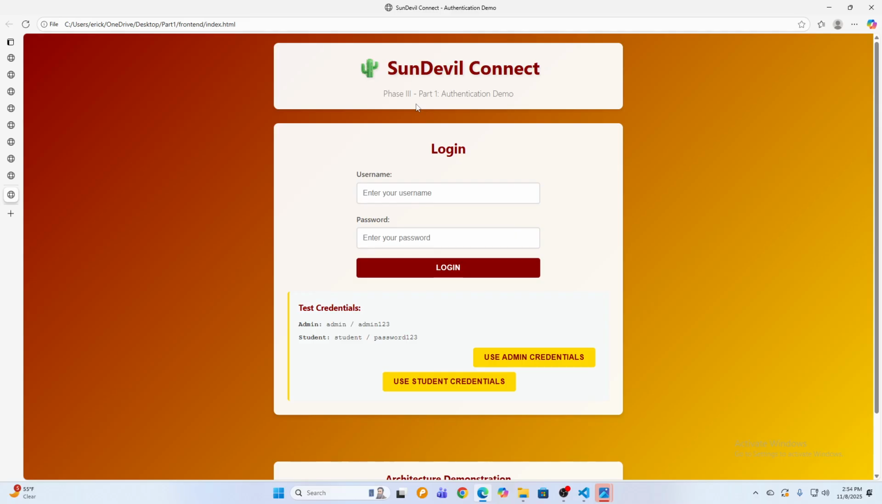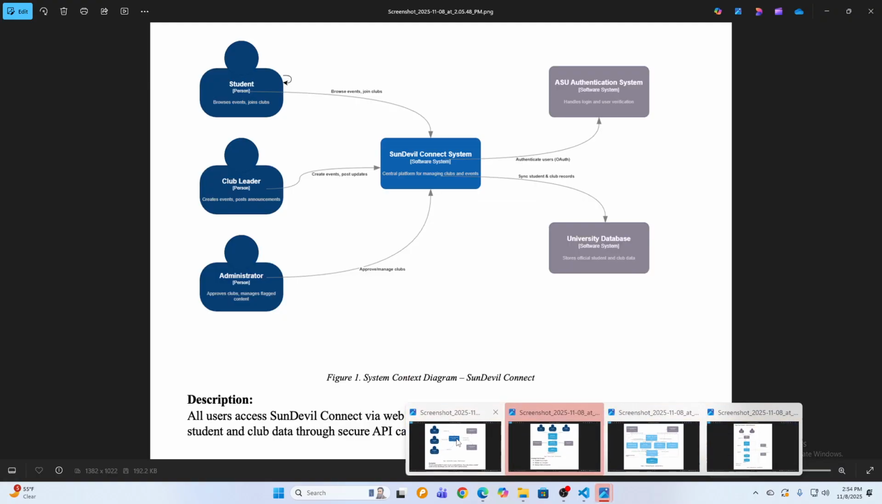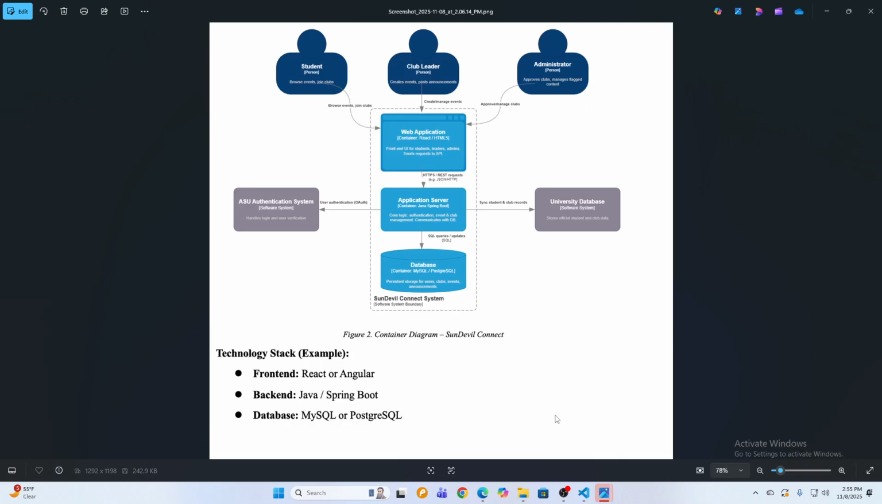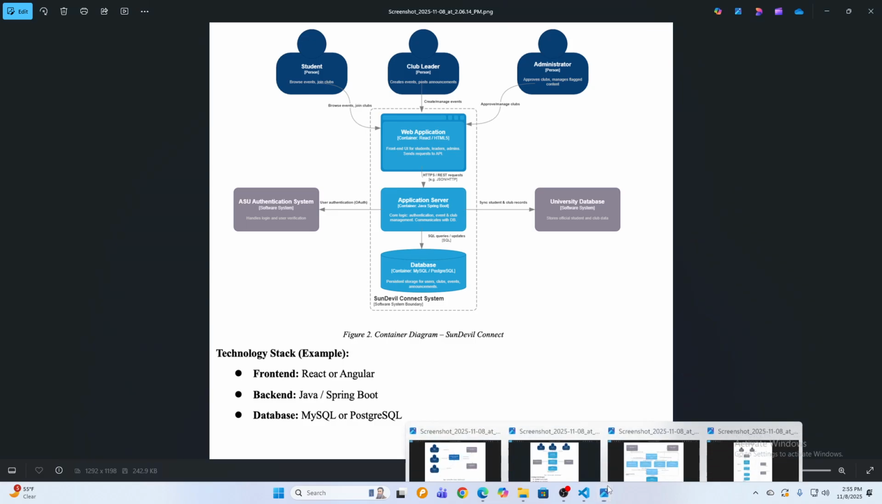Before I show you the login functionality once again, I want to go over our C4 models. The first C4 model is the context diagram, which shows how students, club leaders, and admins use the SunDevil Connect system and how it integrates with ASU authentication and the university database. Our second diagram, the container diagram, breaks the system into the web client, application server, and database containers.